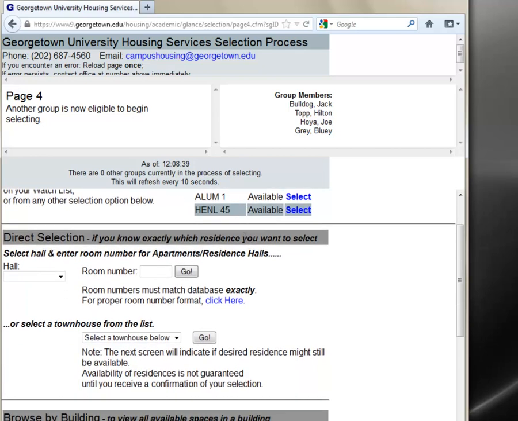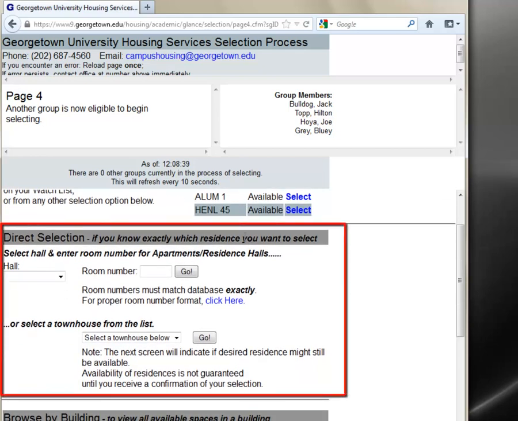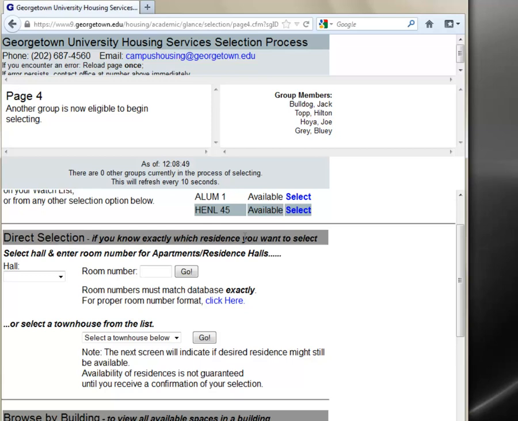The second method of selecting is called direct selection. If you know the exact room, apartment, or townhouse your group wishes to select, you can indicate the building and residence using the appropriate boxes. Again, as with building your watch list, the room and apartment numbers must be correctly formatted. Use the link provided to ensure proper formatting.